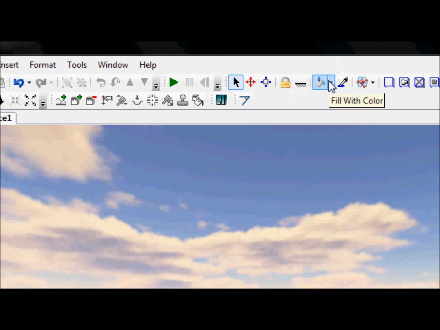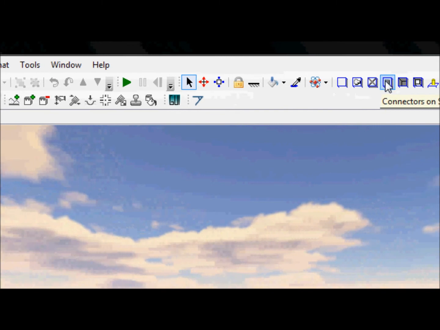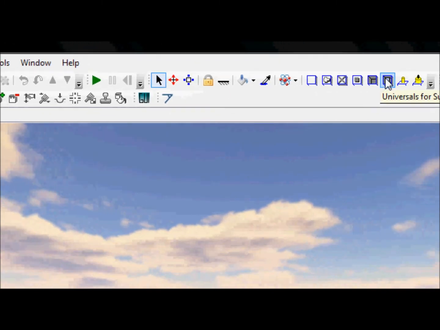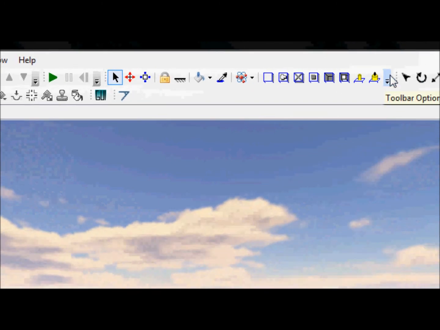Fill with color. Change a brick's color with brick color, which is different than color 3. It's much more limited. Pick color: go to a brick, click on it, and it moves that color to your fill color choices. Change material, I'll go over this with bricks, but it is a terrible look for it. Smooth out a smooth surface, glue surface, weld surface, connectors on surface, indents on surface, universals for surface, hinge on surface, motor on surface. A lot.